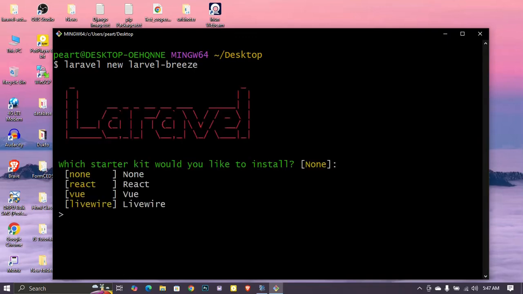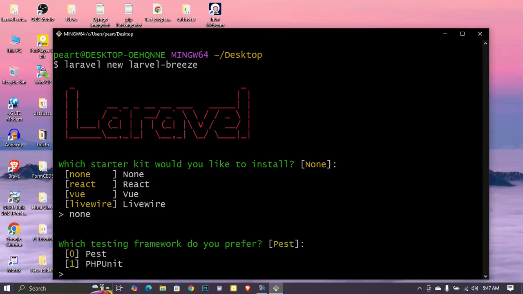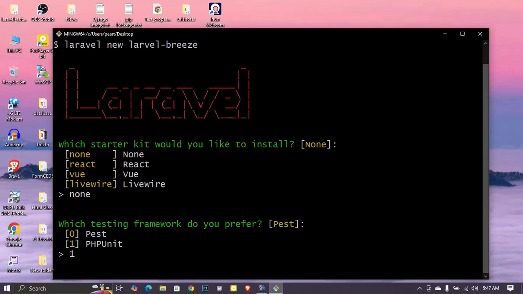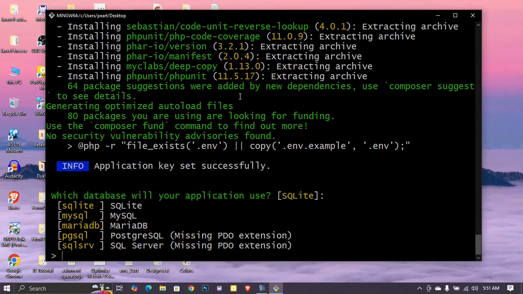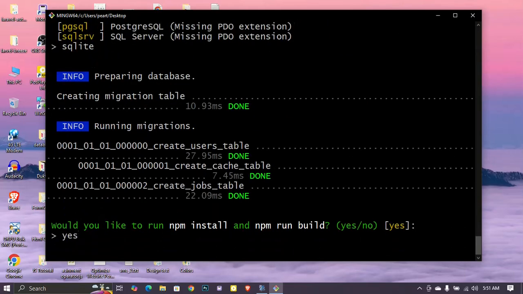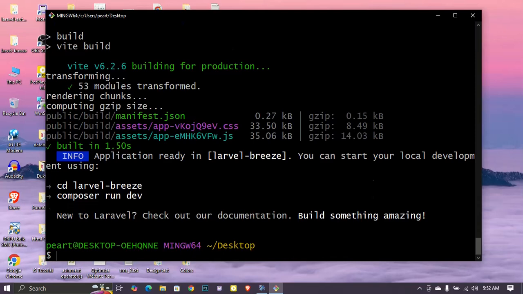Breeze. Select none. Select one and wait some time. Select a database. I select SQLite. Yes. Go to the project directory.